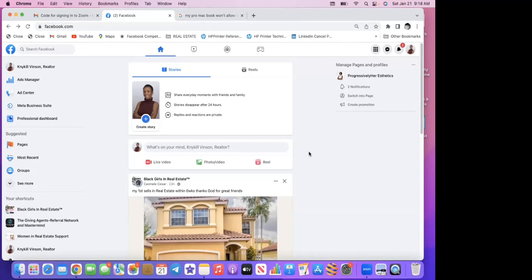Posting on Instagram, then you can post to Facebook at the same time as well. Setting that up is not hard, but that's on the Instagram side. I'm just going to show you how to plan your post here in Facebook.